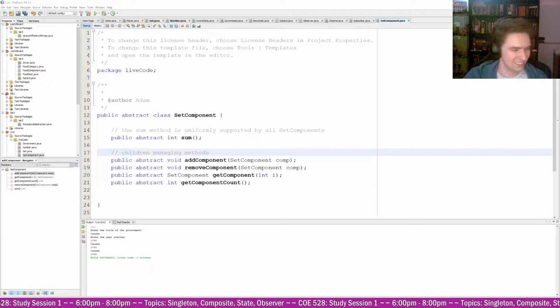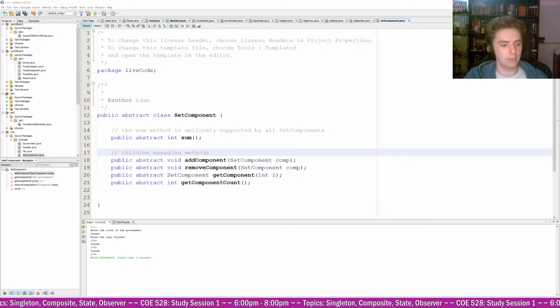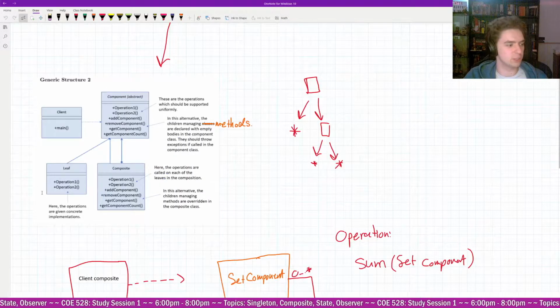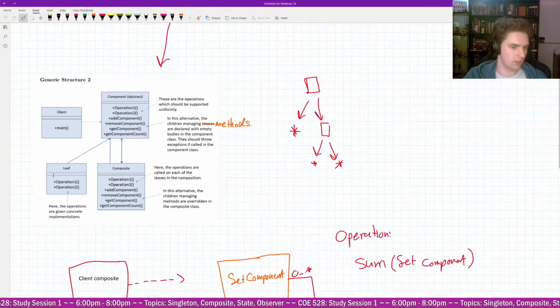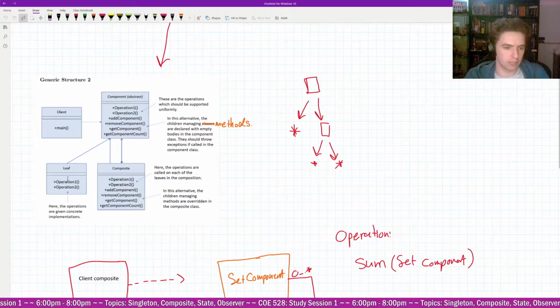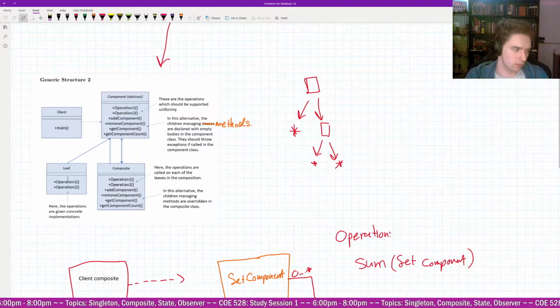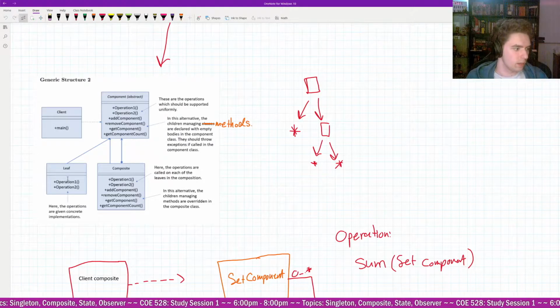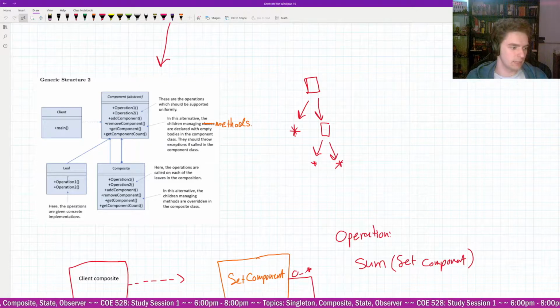Ethan asked a question: why can't we put children managing methods in the set class? We can put children managing methods in the set class. We can't put them in the leaf class. It doesn't make sense to put children managing methods in the leaf class, right? Because the leaf is just like a number. It doesn't make sense to add a component to a number, or get a component from a number. Why are we putting them in the component abstract class instead of just the set class?